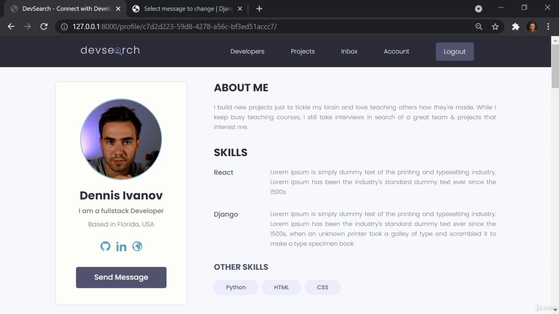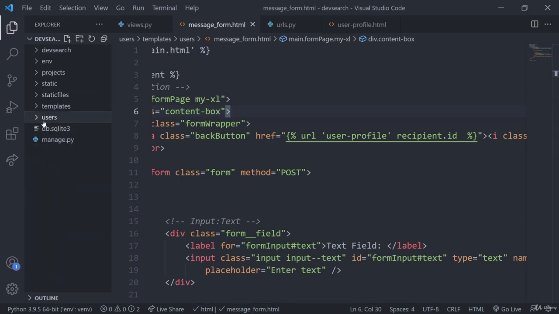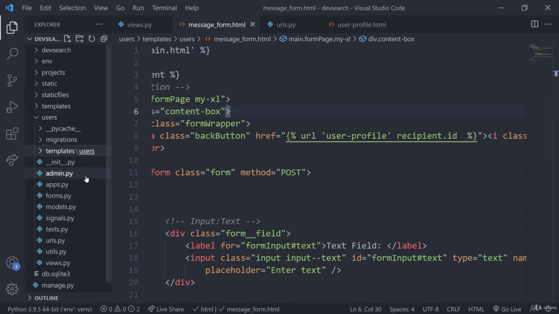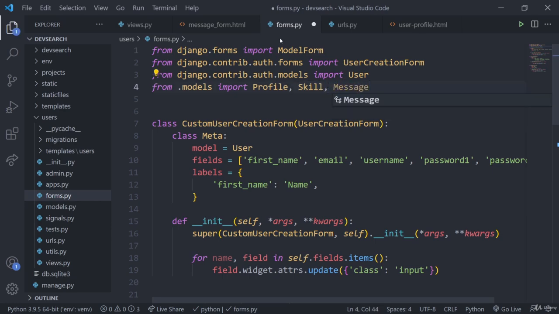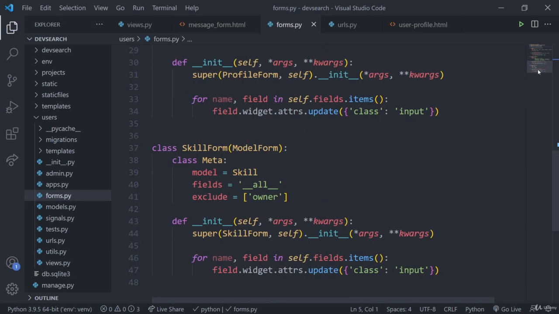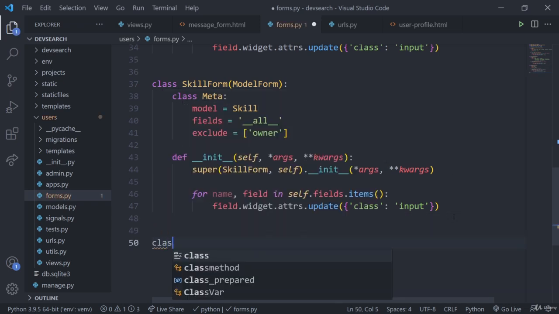So let's continue with that POST request. For this, we're going to build out our model form so we can actually send this. So inside of the users app, we'll go into forms, and we want to create a model form for our message. So we'll just do message. We'll import that into forms.py, and let's just go ahead and create a new model form.